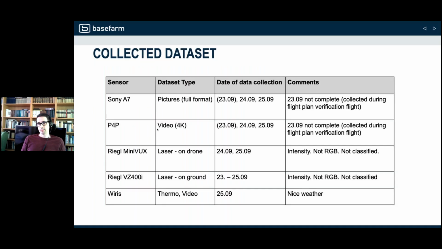And what you can see here is that we were collecting different data sets from the drones. We had pictures, full frame 4K pictures. We had video, 4K video. The challenge with the 4K video is that it was not GPS tagged. There is some military option for that we haven't evaluated. We had the Riegl miniVUX, which is a laser on the drone. It's not a high resolution sensor, so we haven't used those pictures that much.